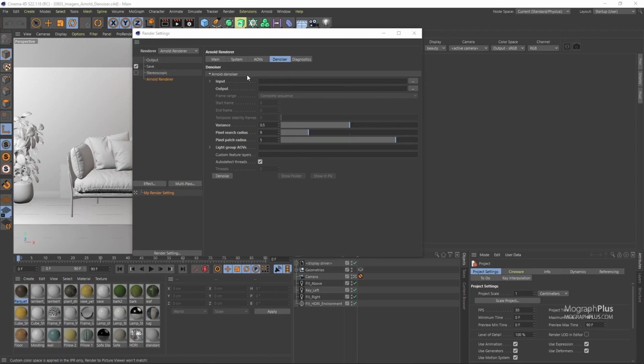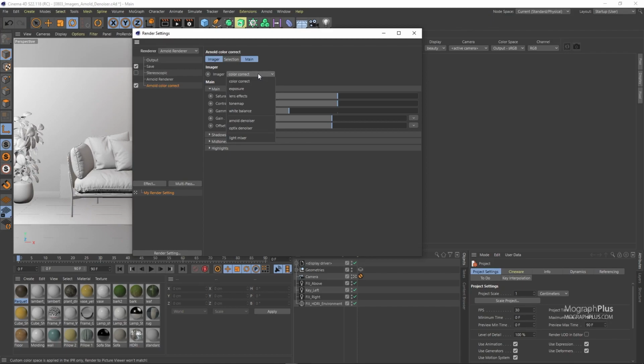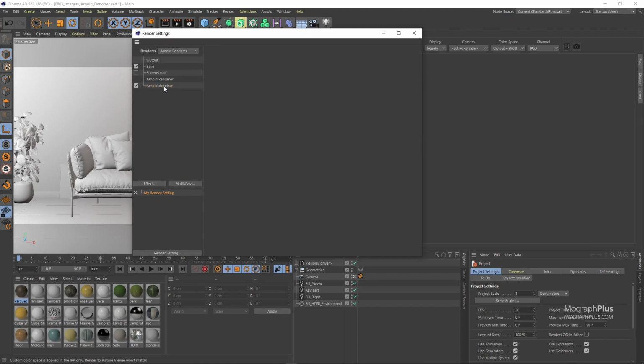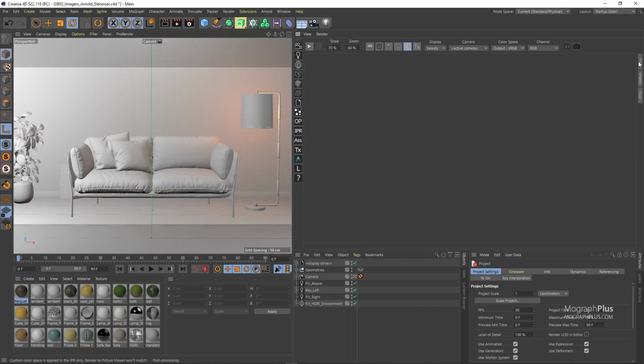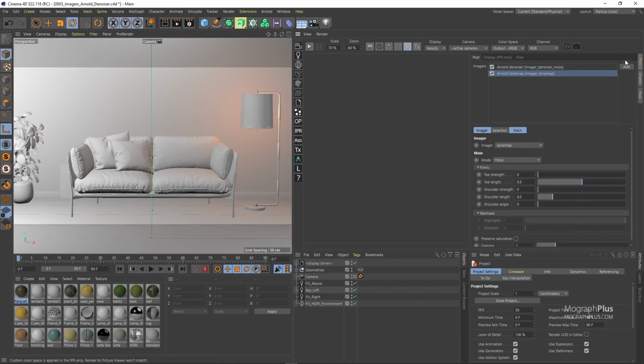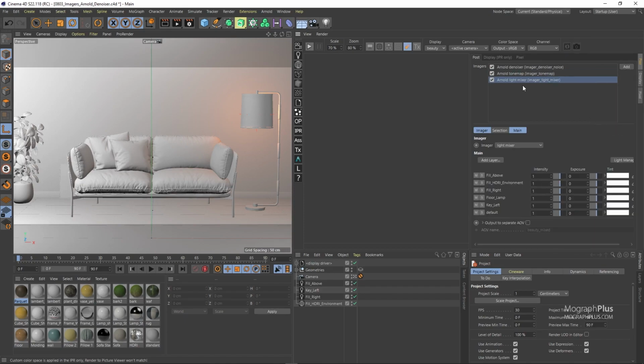Like any other Arnold Imager, we can add it right from the render settings from the effects menu and change the imager type to Arnold Denoiser. I tend to add my Arnold imagers right from the IPR, so let's delete this one and add an Arnold Denoiser imager from the post tab in the IPR. Now, always remember, if you want to have multiple imagers like light mixer, exposure, tone mapping, and so on, the denoiser imagers should always be on top and the first imager in the list.